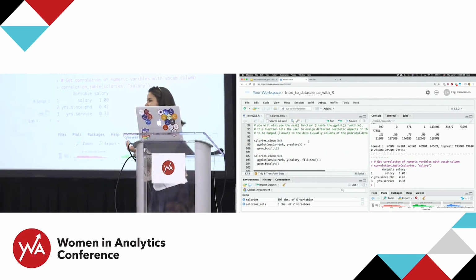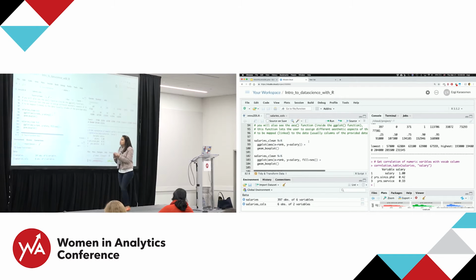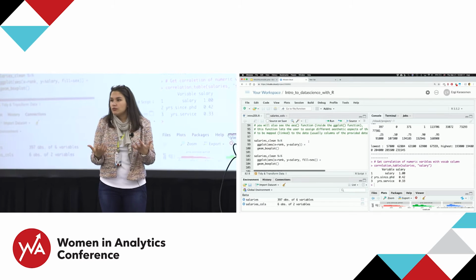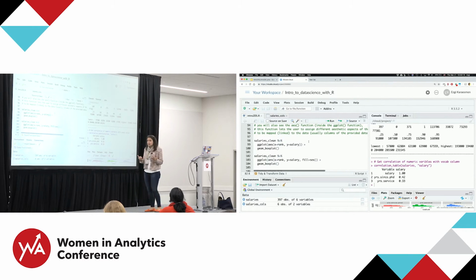But ggplot has its own bit of a format, if you will. Again, I'm starting with my data, and I'm piping it into the ggplot function. Then I'm using this aesthetic function, which is really crucial. It tells me what I want to plot and what the data is going to be for those. So I want the x-axis to be my rank column and my y to be my salary.